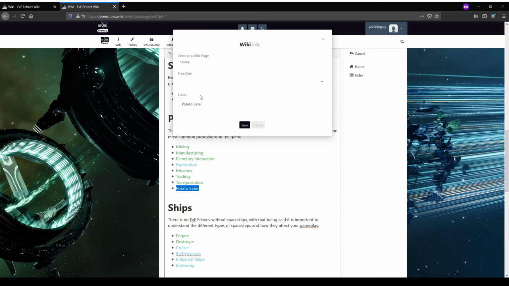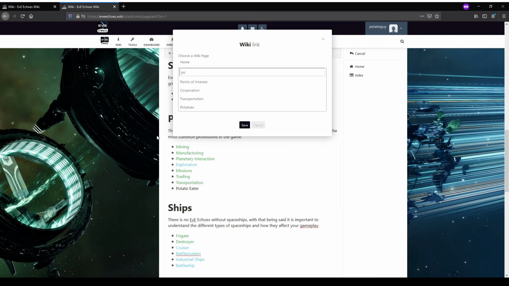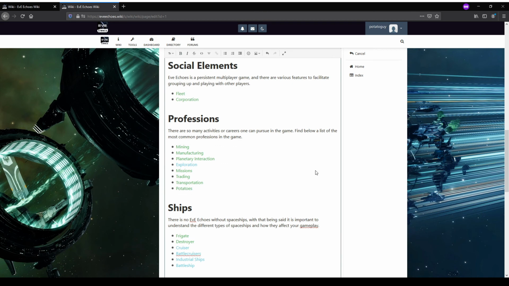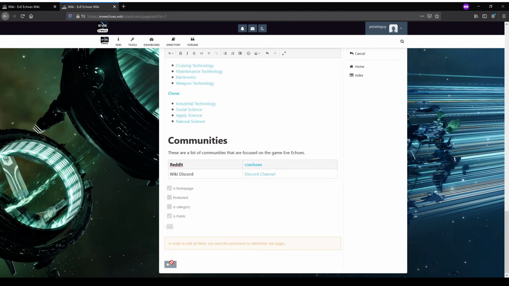So you click on it, a small modal appears, and it tells you to choose a wiki page. You click on choose a wiki page, then you start typing in the page you created. That is potatoes. There it is. And you click on potatoes and save. I see it turned into a link now. An interesting thing is that it links it based on the page title you gave it. I wrote potato eater, but since that's not how the page was called, it changed it to potatoes. That's the name of the page. So that's how it automatically links it to the page. So you go down, you save it, and that's it.